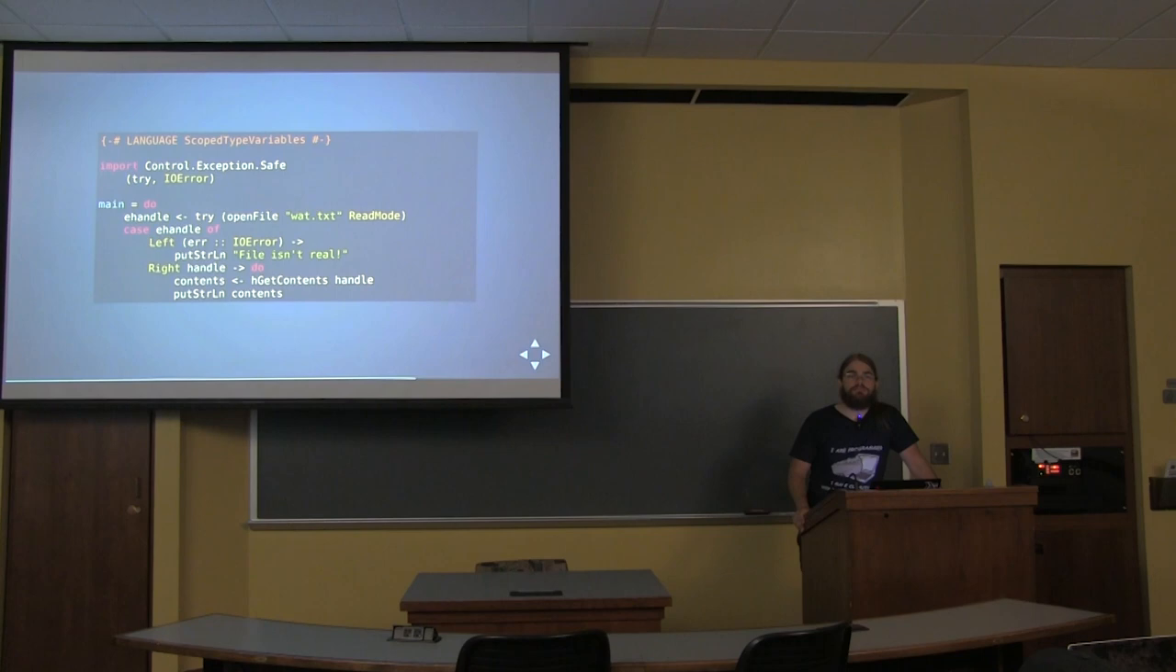try. And what try will do is it'll take an IO action, and it will run it and try to catch a specific exception out of it. So here we're saying we're trying to open the file, and we're going to catch an error, which is going to have the type of IOError. And to put a type signature on that variable, we need the ScopedTypeVariables extension. And so if there was an error finding the file, then we can print it out and say, hey, this is the error, this is the problem that's happening, we can deal with this. But if we get a write handle back, then we're fine.